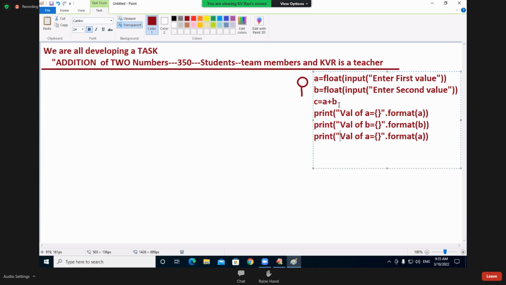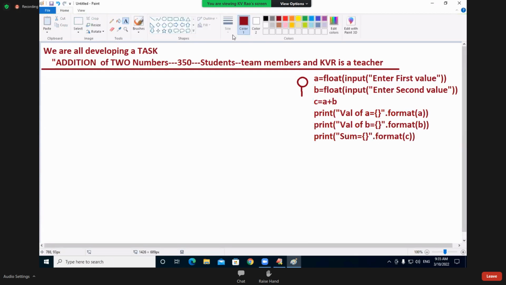Sum is equal to, I will say. Okay students, sum is called what? You know, C. This is my program. How many lines of code have you written, student?